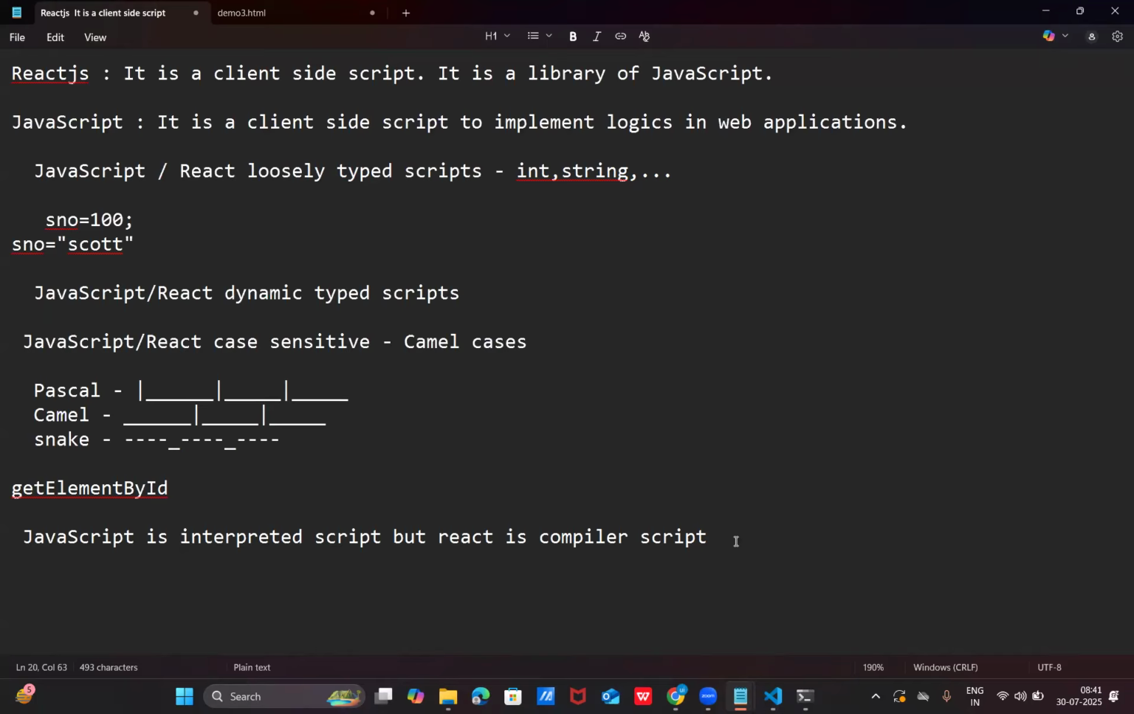But compiler script, it will check all lines, and all errors it displays in a single shot. Which one is convenient to the programmer? Compiler, because you can see all errors at a time and you can rectify those errors. No need to re-execute the program again and again. That is the reason. Is it clear?